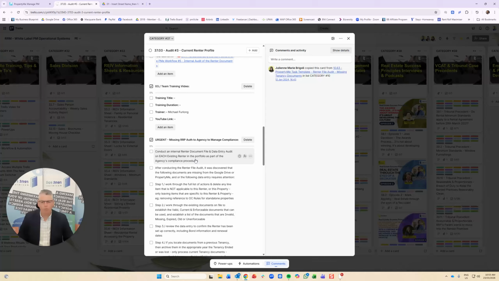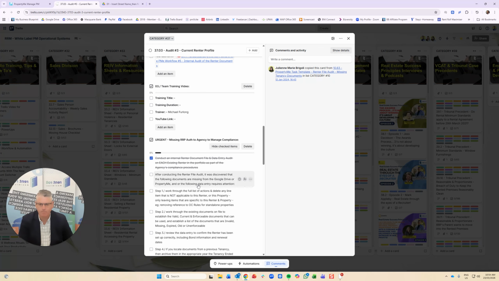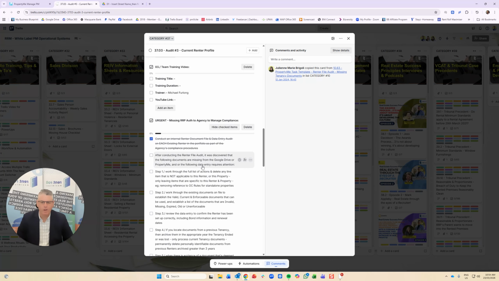Okay, I'm going to read the description here because it's inside of the task already, but I'll read it from here. Conduct an internal renter document and file data entry audit on each existing renter in the portfolio as part of the agency's compliance procedures. After conducting the renter file audit, it was discovered that the following documents are missing from the Google Drive or PropertyMe, and/or the following data entry requires attention.